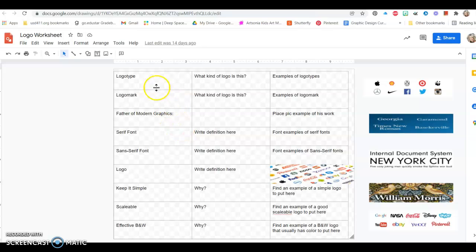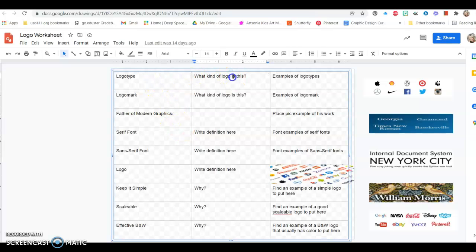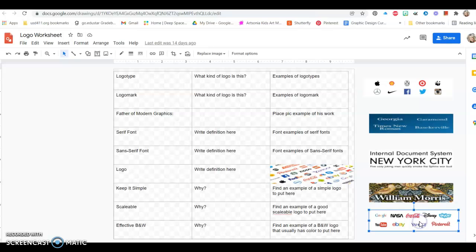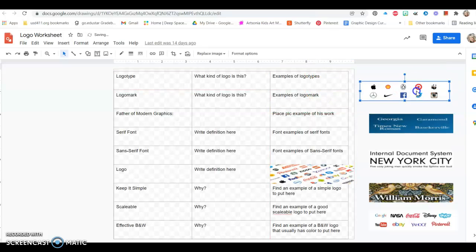So here in our worksheet, what kind of a logo is a logo type? What kind of a logo is a logo mark? And then when we look over here at the examples, between this one and this one, which one is the logo type and which one is the logo mark? You'll click and drag that picture over the correct box over here.